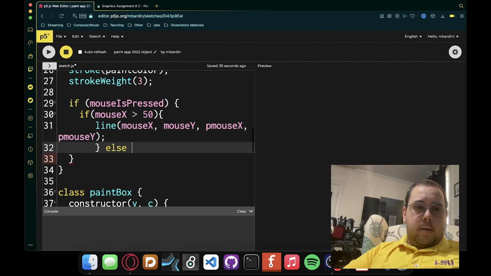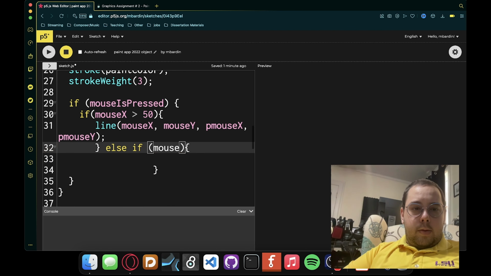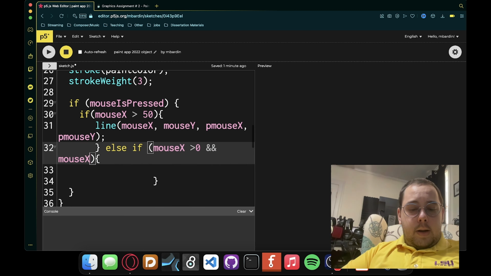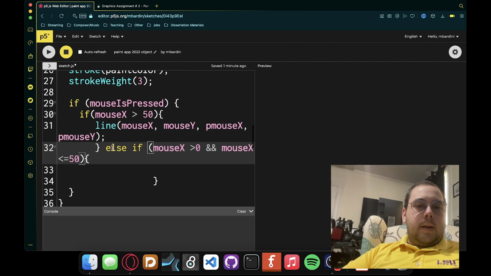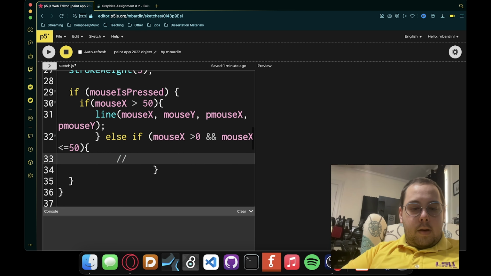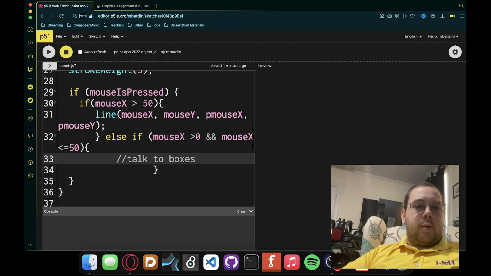Else, if mouse X is greater than 0, just so we don't click off the canvas and have stuff happen, and mouse X is less than or equal to 50, then and only then will we, this is where we're going to talk to the boxes.